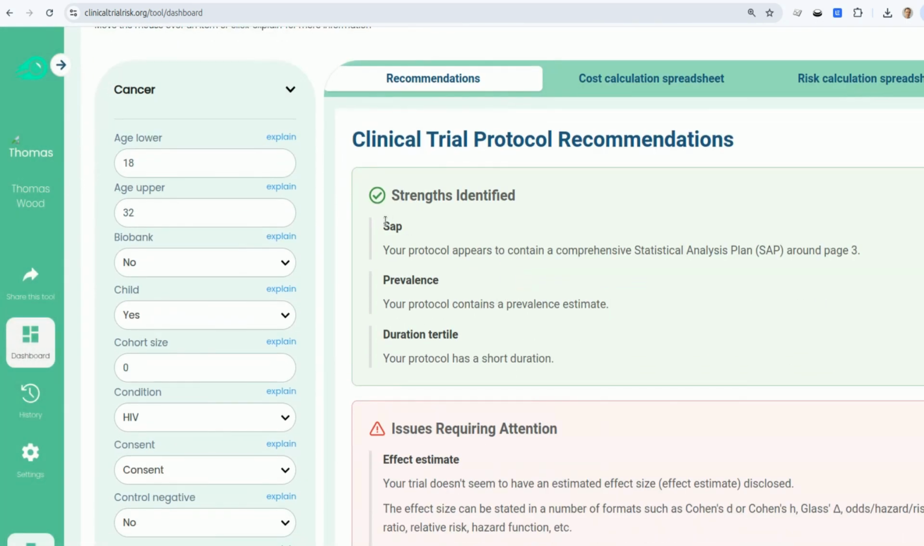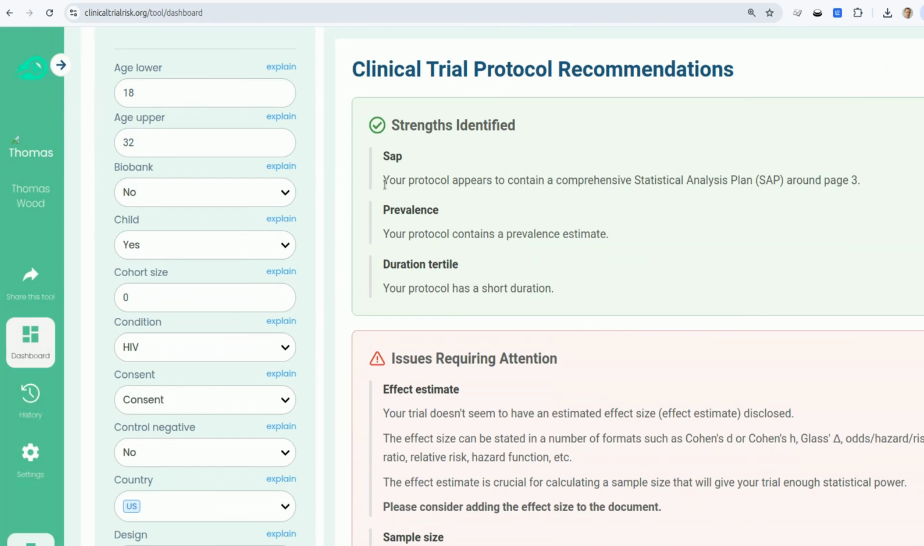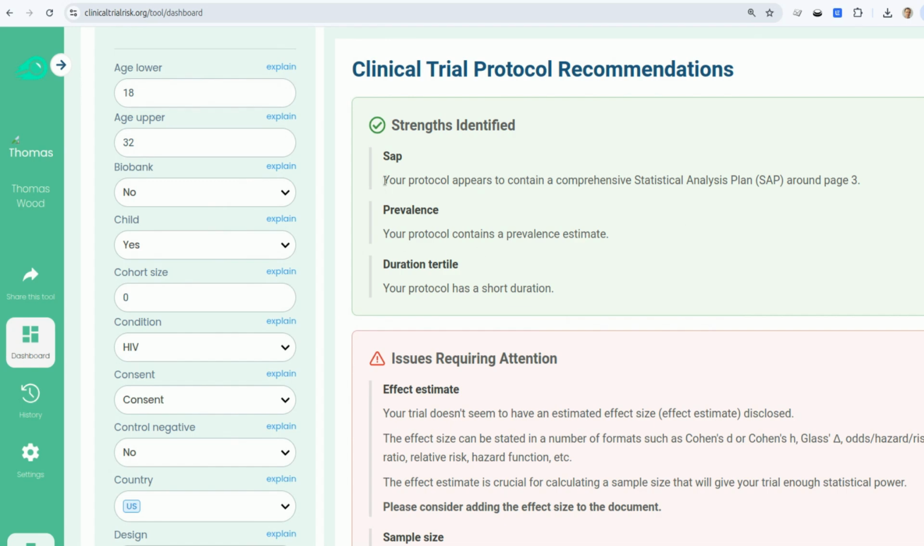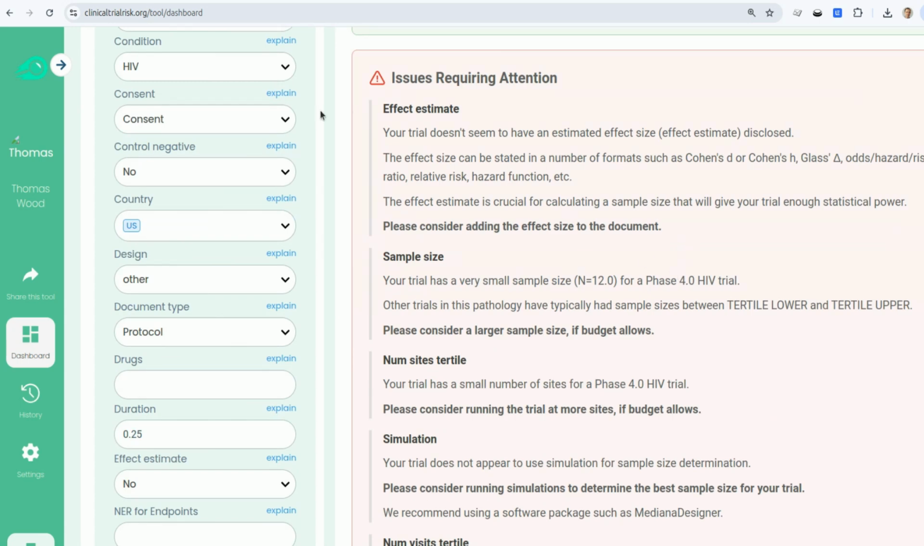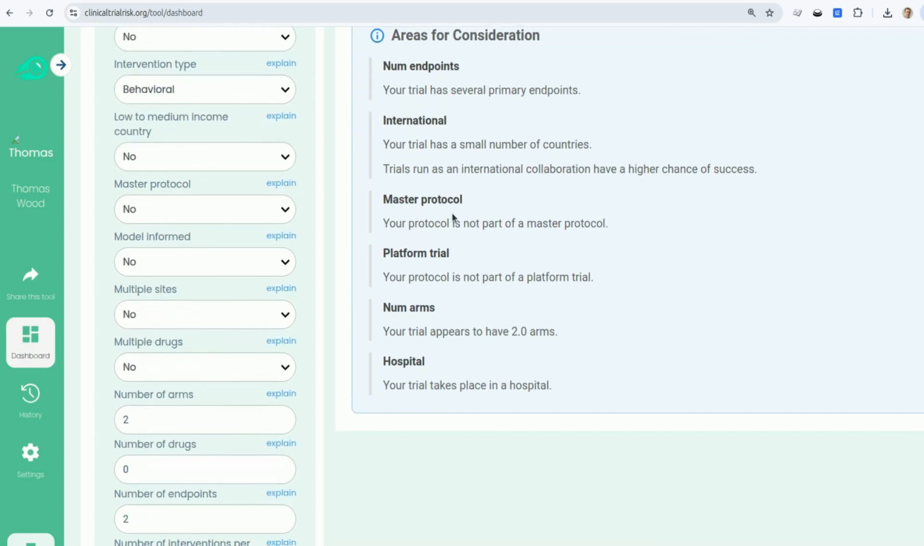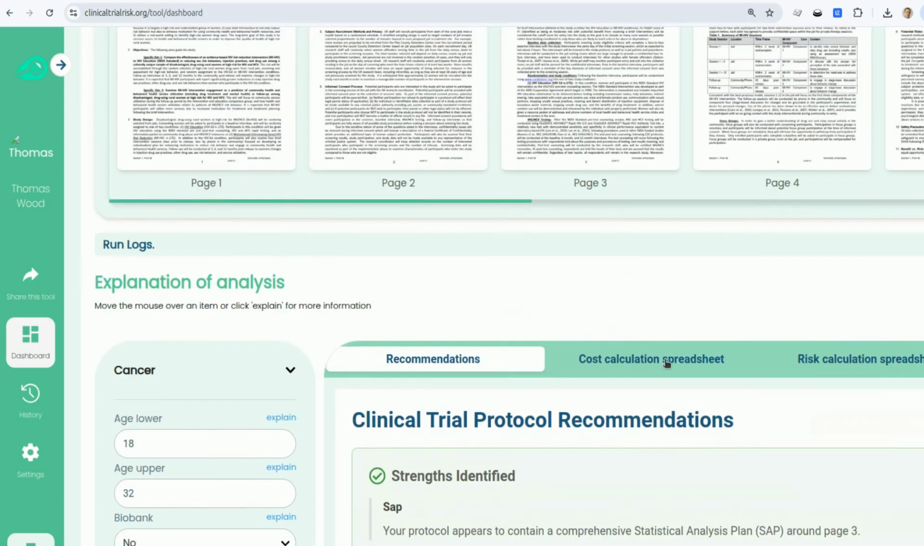So it's telling me some things are good about my trial design. For example, I've got a statistical analysis plan present in the document that was uploaded. My prevalence is present, and there are some things that require attention, such as an effect estimate, which ideally should be stated in the protocol, and things that I should consider doing.